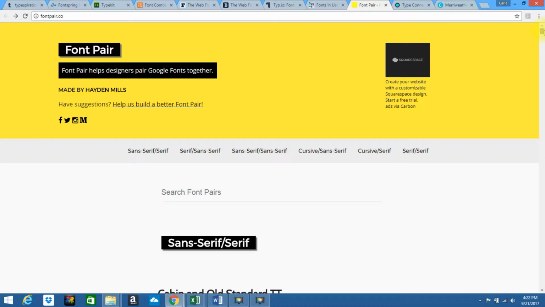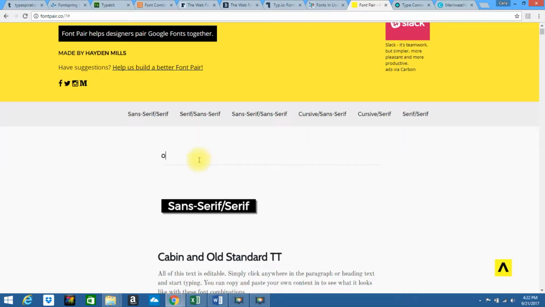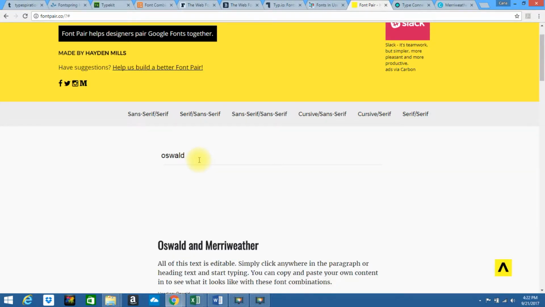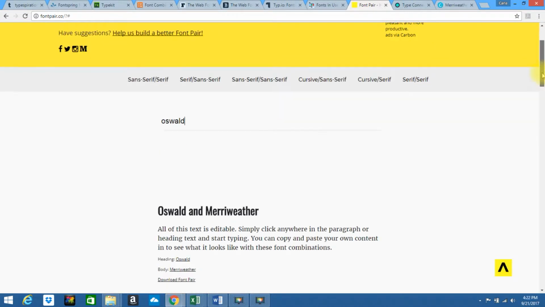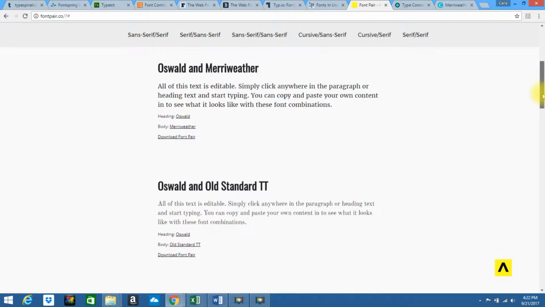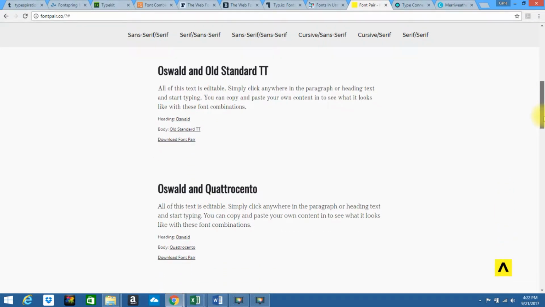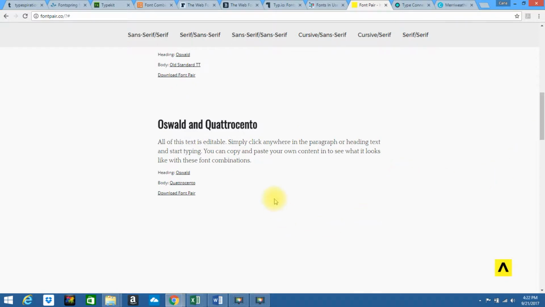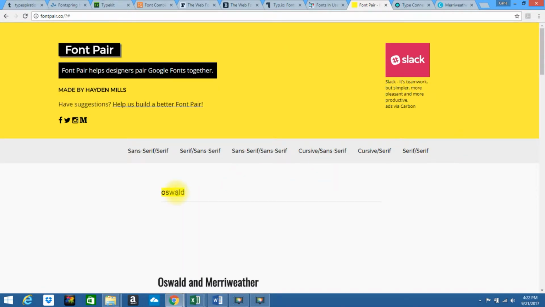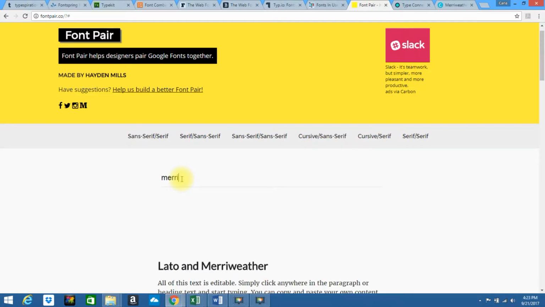Okay, so this is fontpair.co. Now this one is kind of simple. It has some basic fonts in here and you can just start searching. Let's go ahead and start with Oswald. Let it populate. If you scroll down, it gives you some of the different great pairing fonts with it. It shows what it's best used for, the heading, the other font that should be used for the body. You can obviously download the font pair together. Go up, you could do another search. Let's go ahead and do Merriweather.